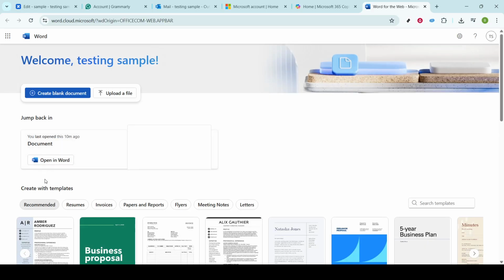Alright, now that you've got Word open, it's time to create a document. You can either start fresh with a new document or open an existing one. But for today's demonstration, let's keep it simple and open a blank document. This will ensure we have a clean slate to test Grammarly once it's installed.